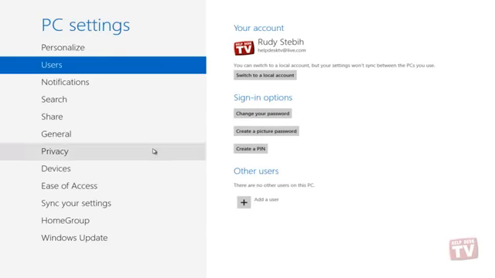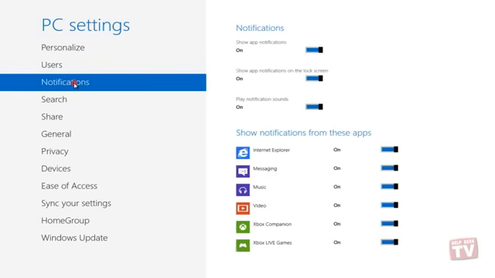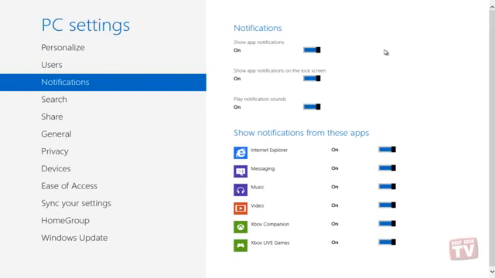Notifications are where you manage your notification settings. You can turn them on or off, choose whether notifications are shown on the lock screen or not, and enable or disable notification sounds. You can also enable or disable notifications for each app here.